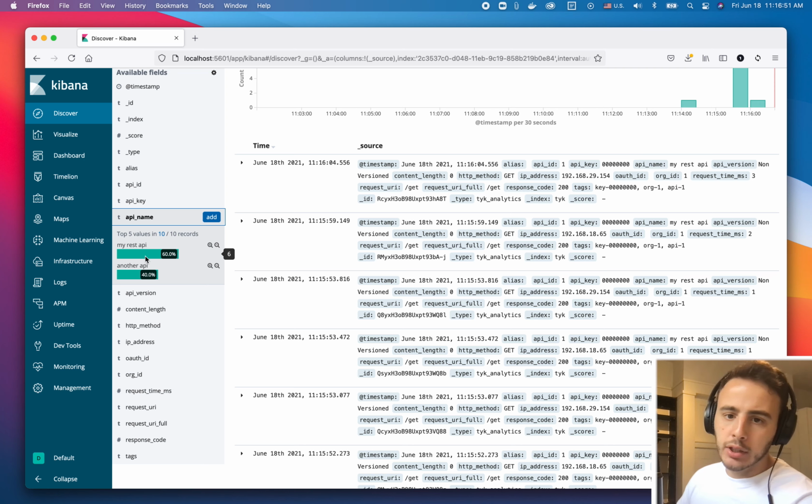And that's it. In no time at all, we've deployed an API gateway with full observability and analytics into our Kubernetes cluster. Thanks for watching.